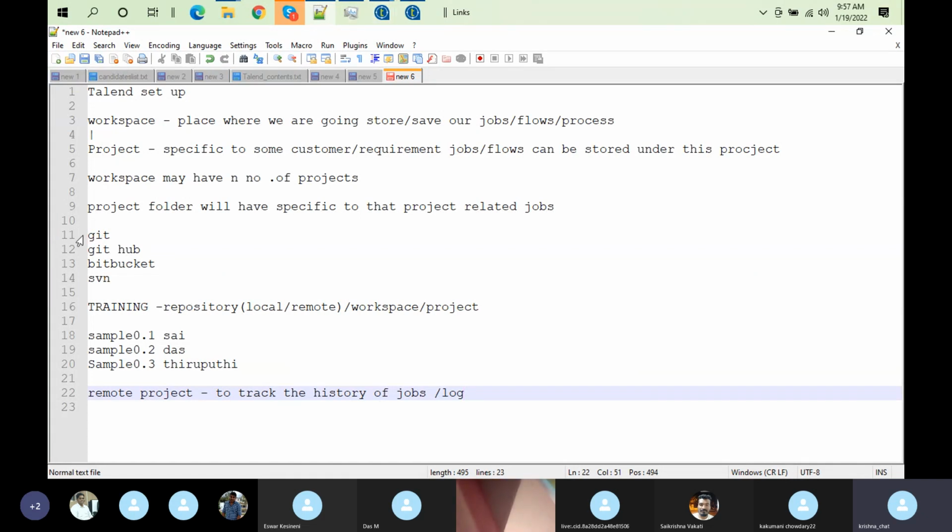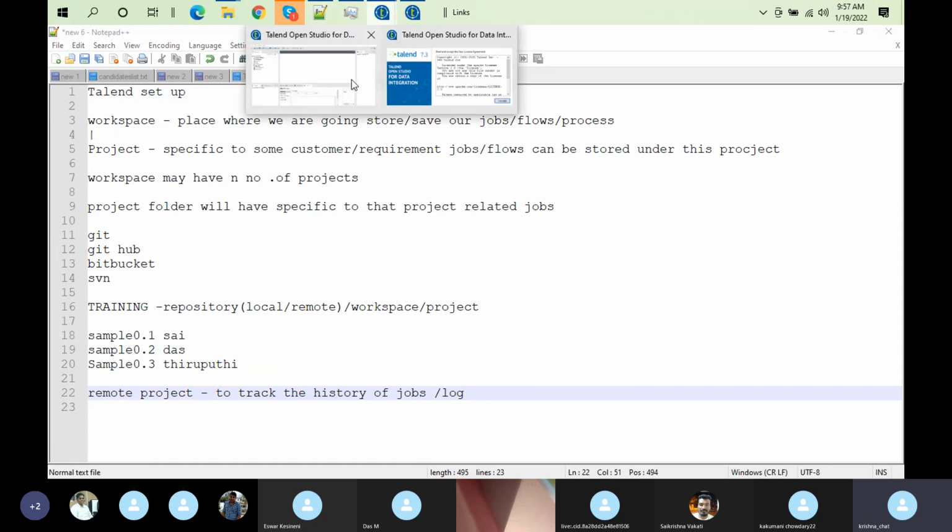And when we are going to use version controlling, the purpose of version controlling is managing the jobs and the history of each and every job, and we are going to have a backup from local to remote. So the remote repository is a backup for your work. So if you lose something, you can get it immediately from the remote repository.